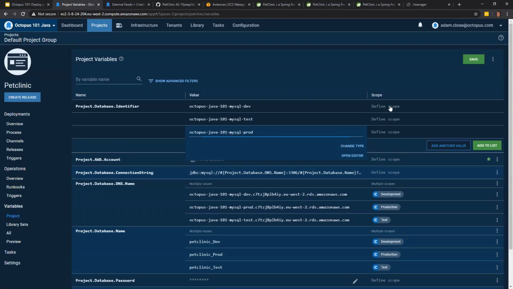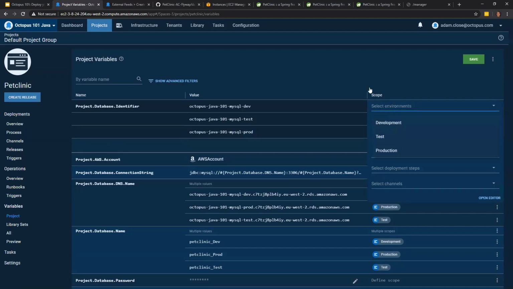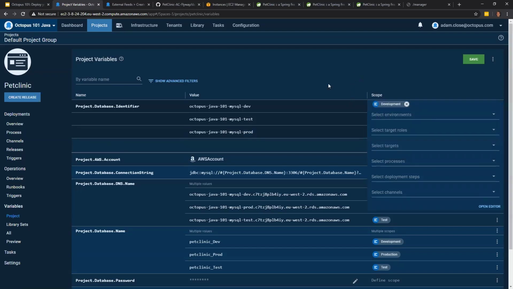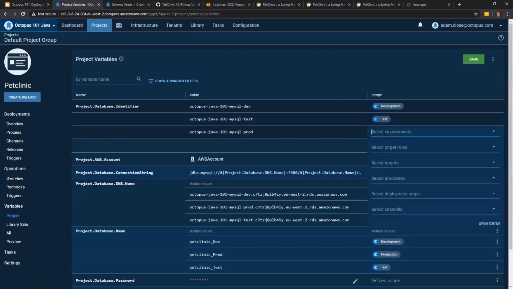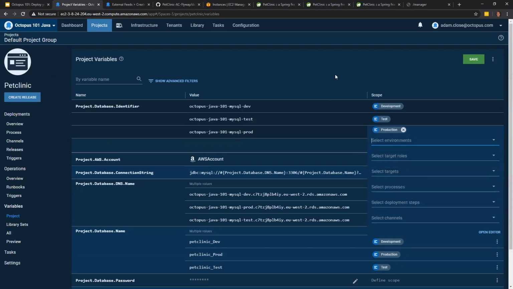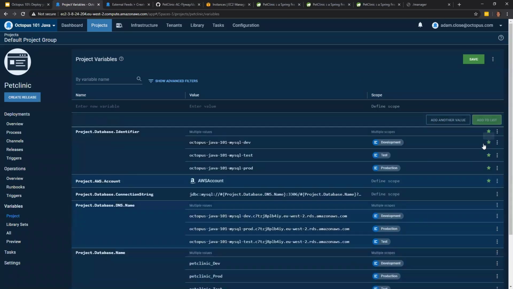And again, I need to scope these to particular environments. Go ahead into test, and then lastly, scope this to production. Add to list. And I need one more variable.